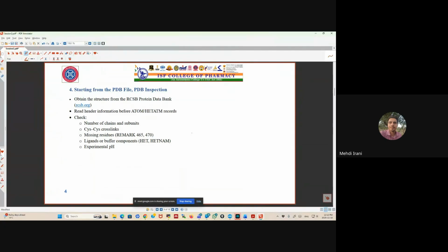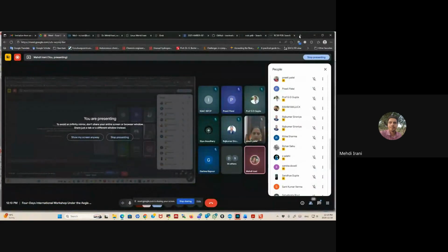To start the protein setup, we have to obtain its structure from the RCSB Protein Data Bank. You can easily reach this website by searching for it on the web. After that, we read the header information before the ATOM and HETATM records. Let me open this website and see the PDB file that we are going to set up for the study in this workshop.